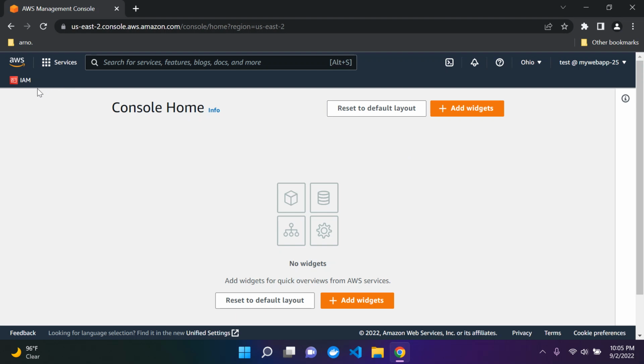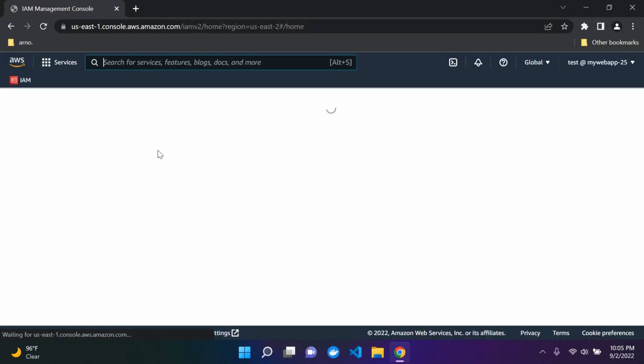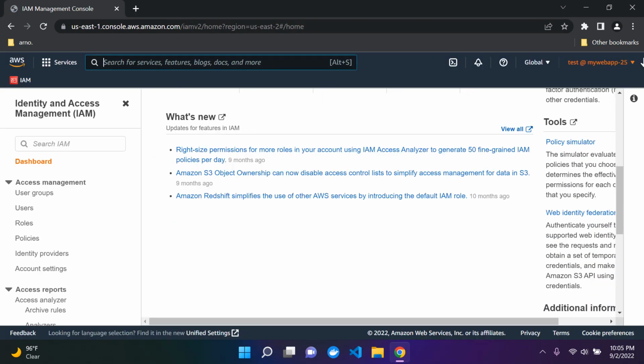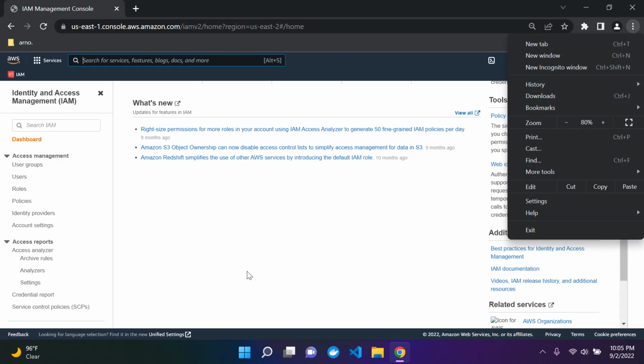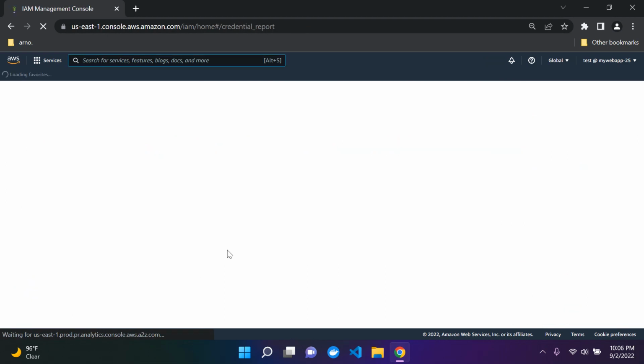So we can go ahead and click on IAM. Okay, and there are two security tools that I want us to look at. The first one is the IAM Credential Report. So I just want to zoom out here actually. And you'll see here on the bottom left, under the access reports section, you can click on Credential Report. So you can open that up.